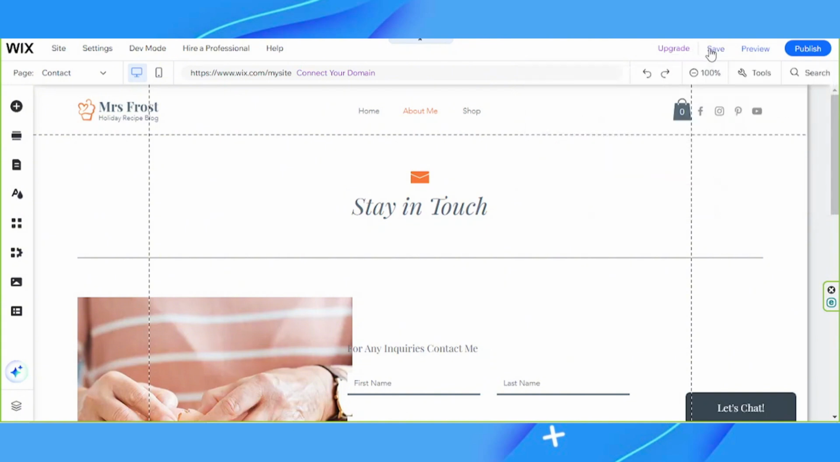Next is the Save button. Click on this to save your changes or progress. Click on Preview to see your site before you publish it. And then Publish if you're ready to publish your site.